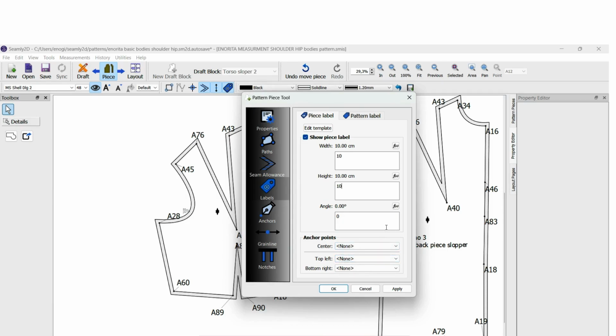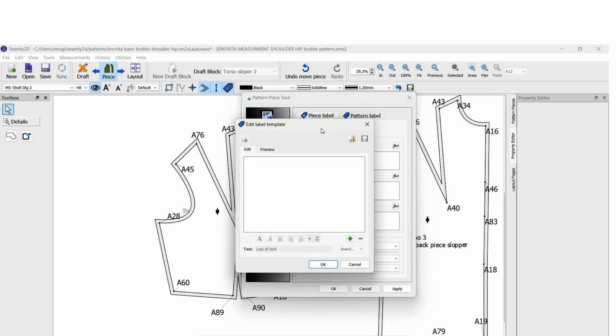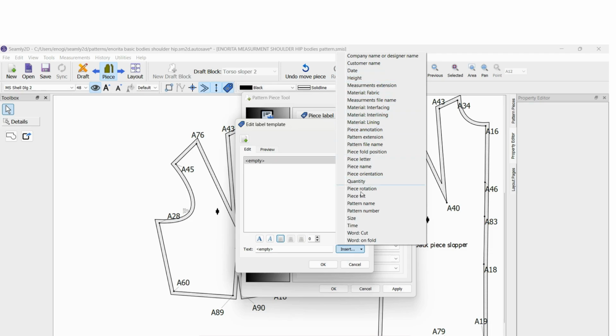So once we have done that, we'll now go to edit templates. Now, here is where you're going to add what you want to write on your pattern piece. To do that, you just go here where you have this green something and click on it. You've added a space where you want to write. Normally, you can go here where you see insert, click there and insert whatever you want to insert.